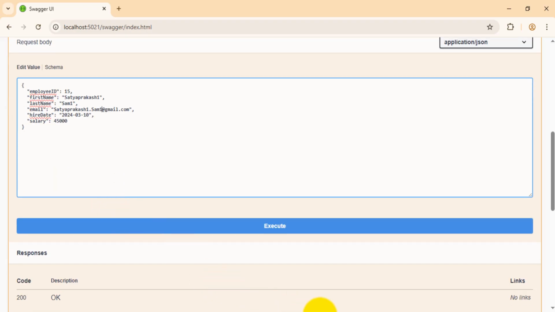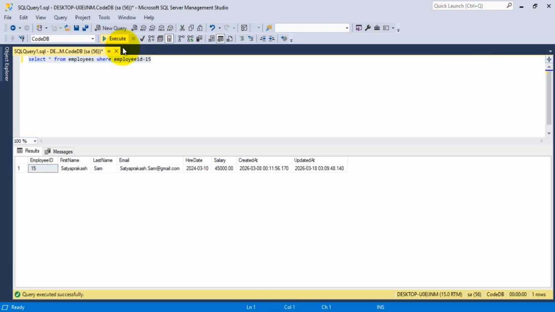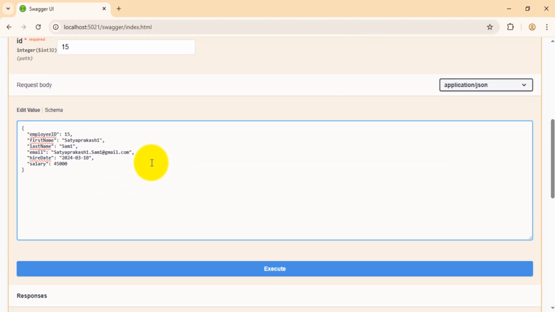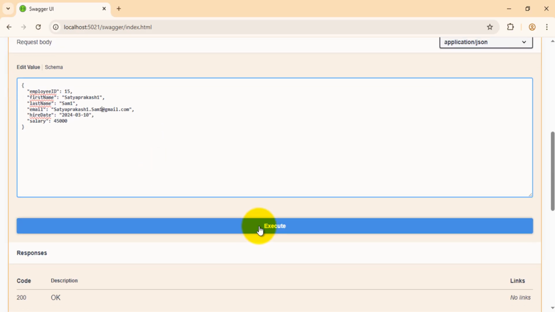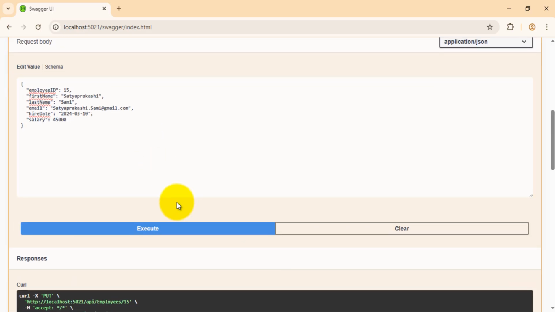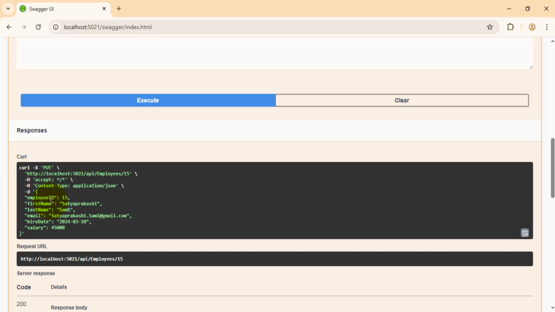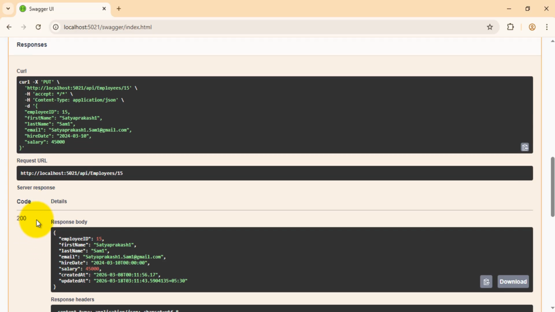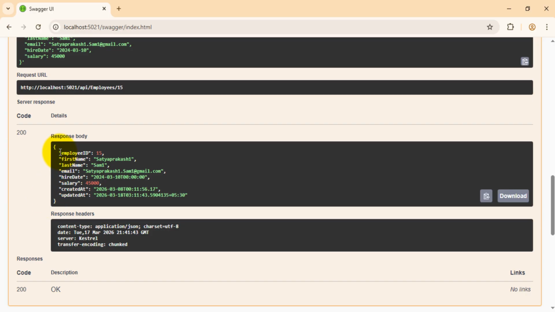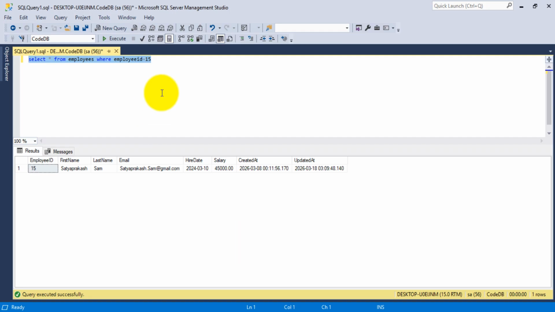Before I update, I want to check the existing record value. This is the existing record value, and I want to update it using Swagger, right? Click on execute. See here, I am getting the updated records. I'm getting the response body 200, and this is the updated record for employee ID 15, right? So I'll check here in SQL Server. In SQL Server also it is updated.